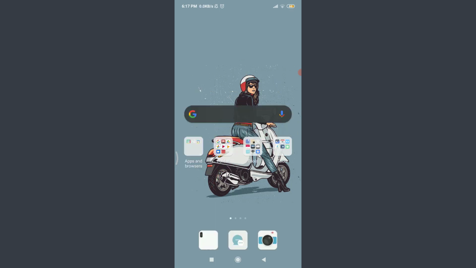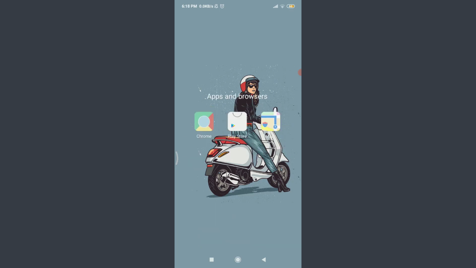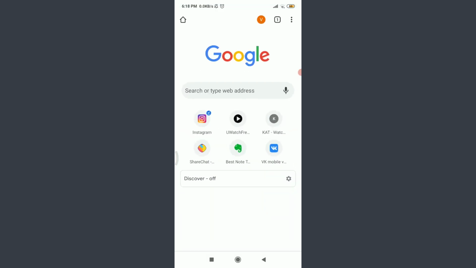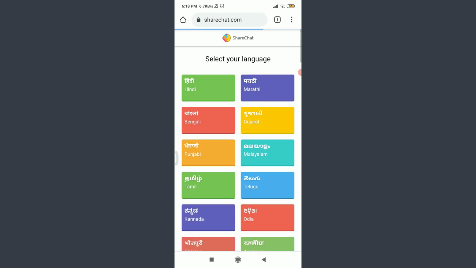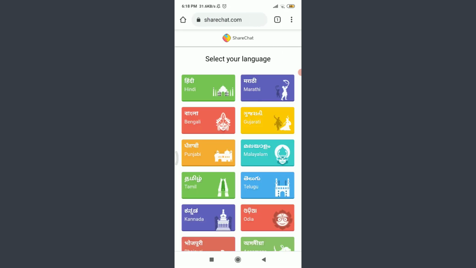You can use the ShareChat app itself or any web browser. Today, I'm going to use Chrome. You can use a suitable browser of your choice. For that, tap on the particular browser, tap on the search or type web address bar, and enter here ShareChat.com. This will take you to the official site of the ShareChat app itself.